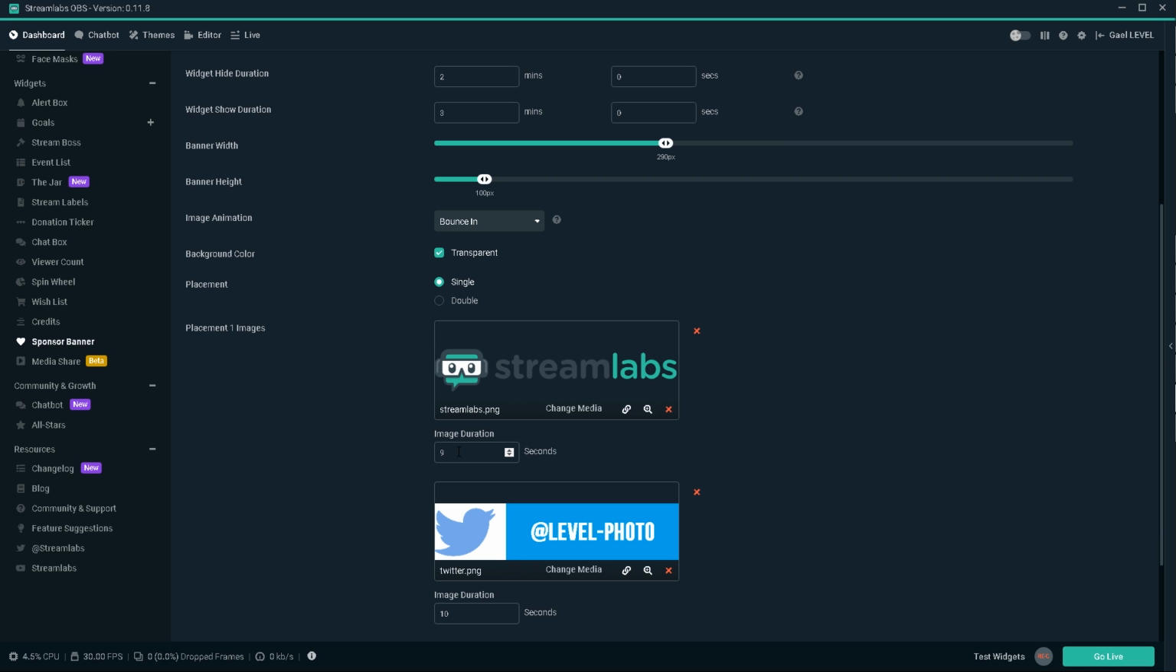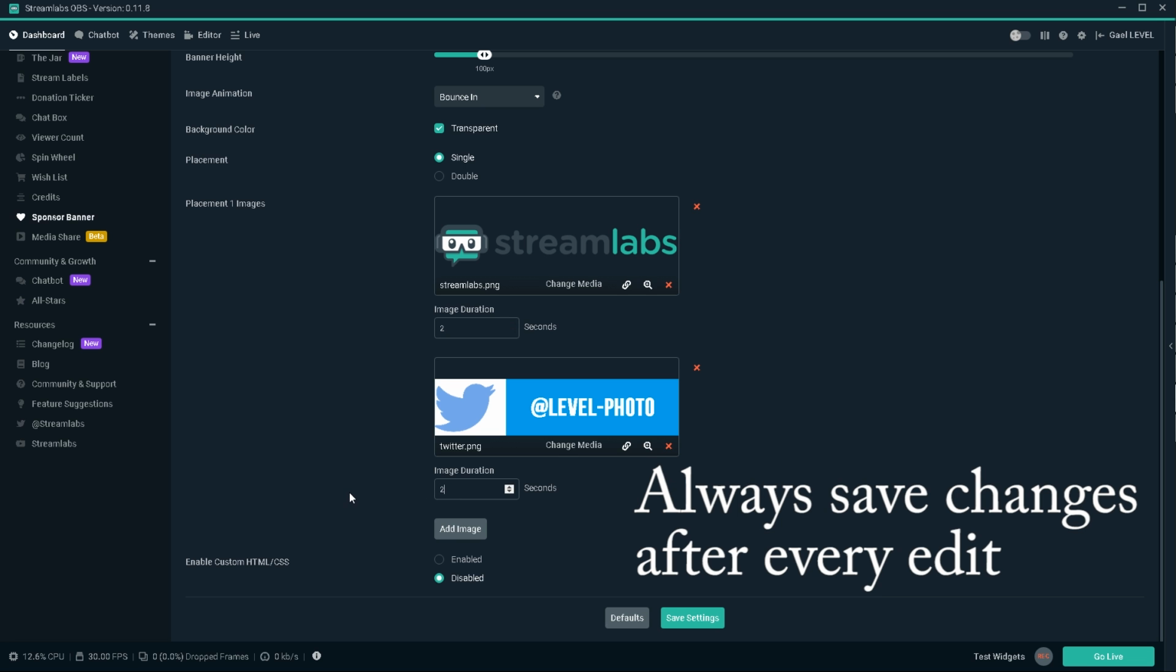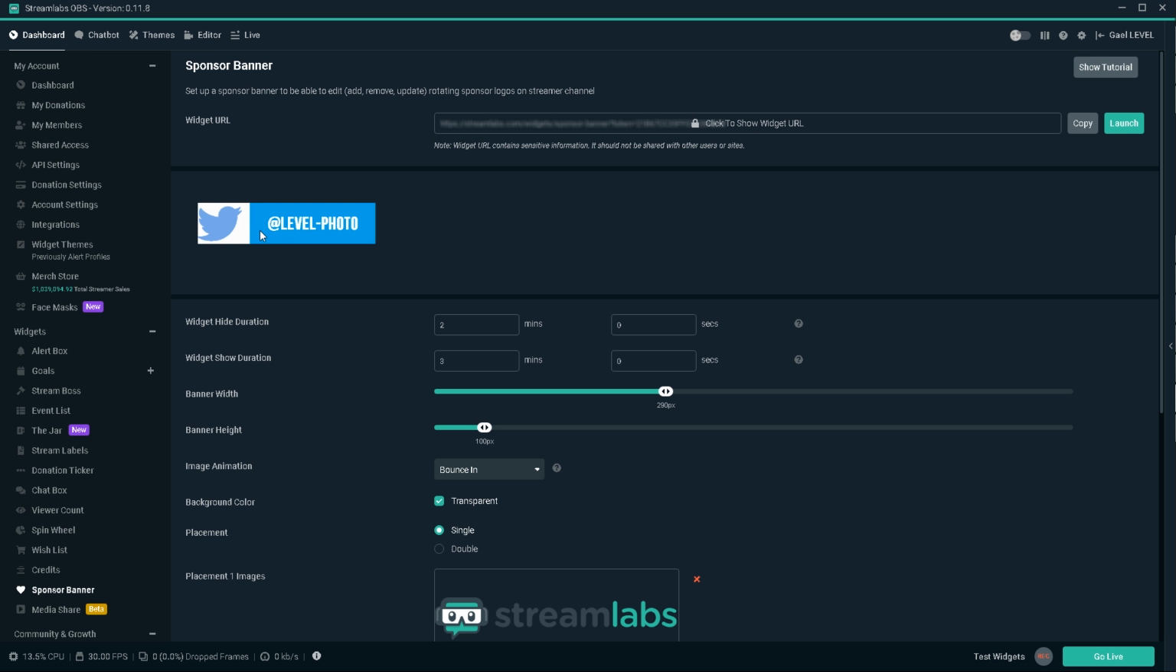Now under each image, it asks you how long you want it to show. We're going to drag that down. Let's say 2 seconds just for the purpose of the video. All right, so it shows this and then it shows that. As you can see here, the animation in between is bounce.